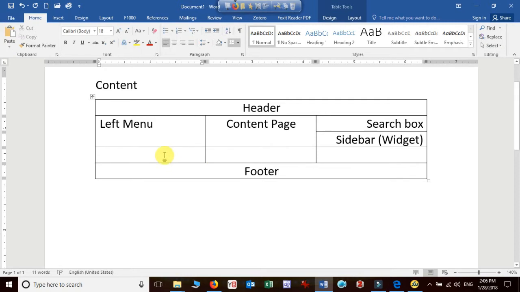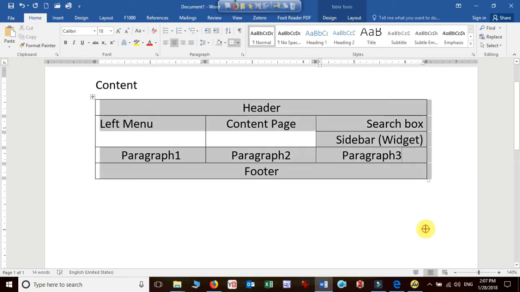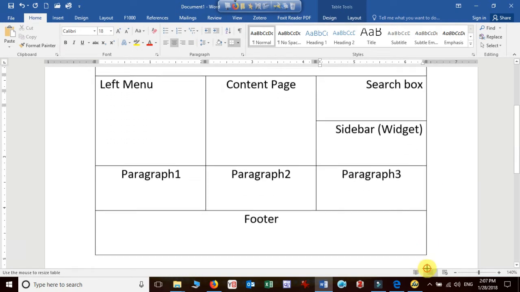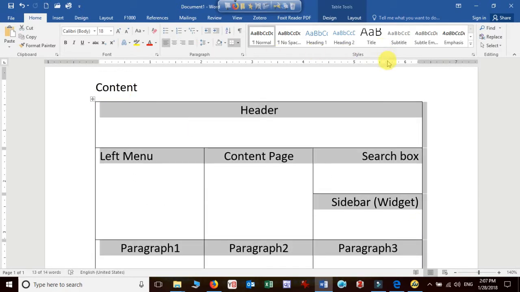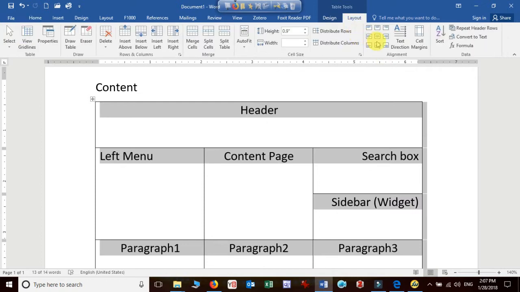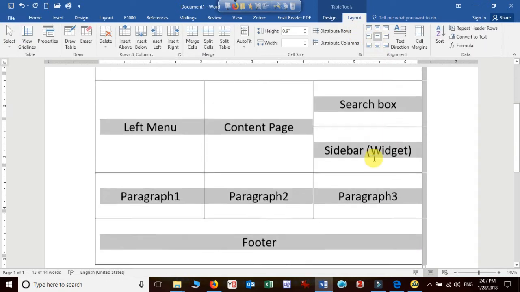Here, as per the template, you can divide it into different blocks where you can write the paragraphs: paragraph 1, paragraph 2, paragraph 3. Likewise, we can divide the whole website this way, and you can make it a beautiful looking website.